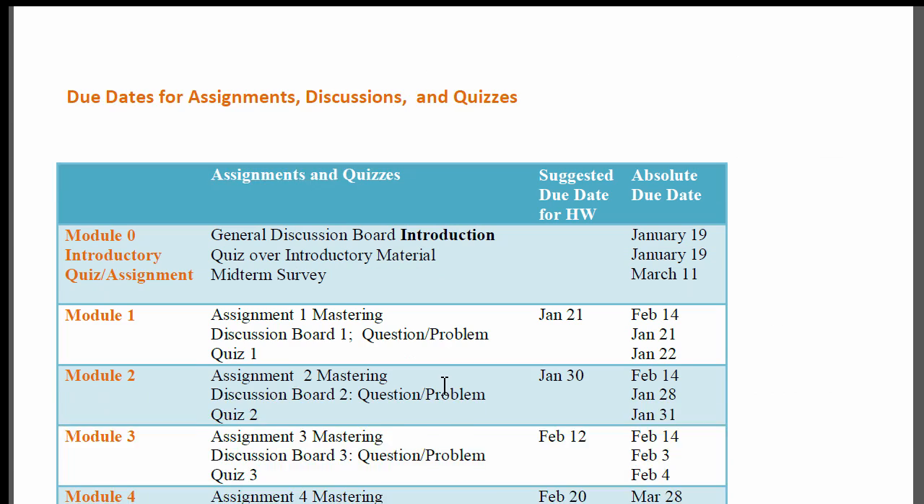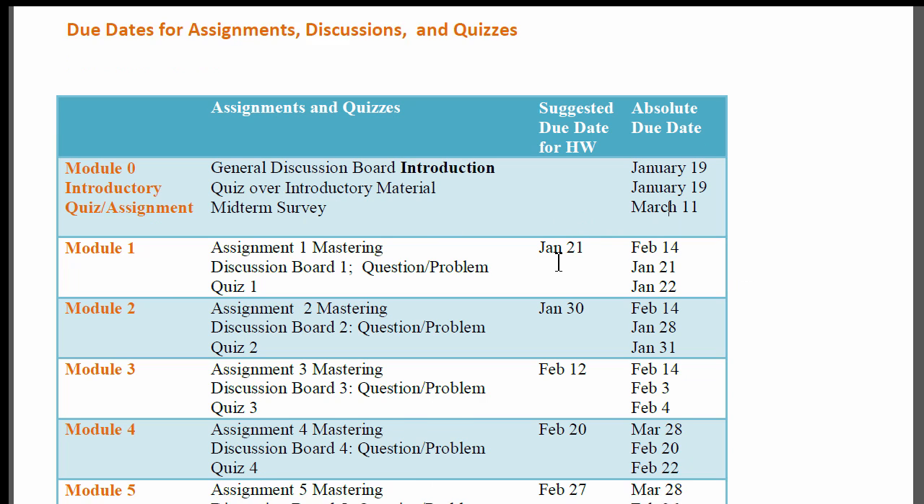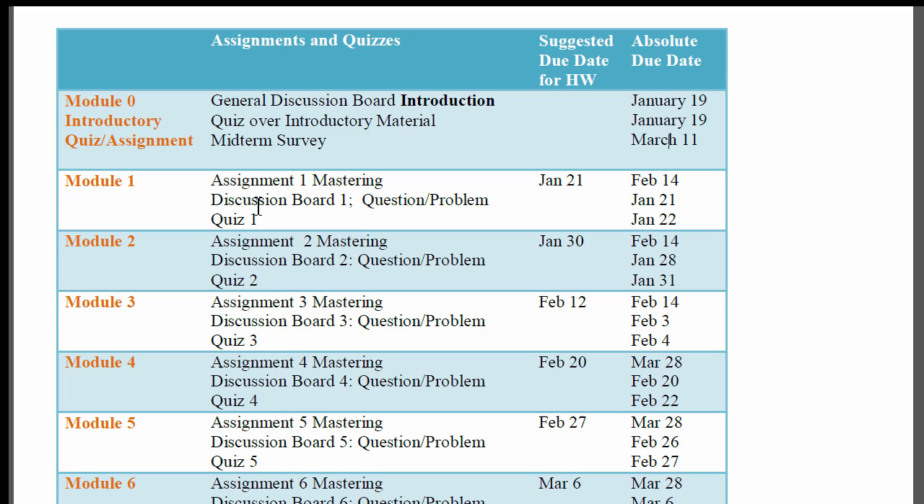Here are our due dates for assignments, discussions, and quizzes. And here we have our Module 0, General Discussion Board Introduction, January 19th. Introductory material, January 19th. Midterm Survey, March 11th. So here are the assignments and discussion board and quizzes for all of the modules.